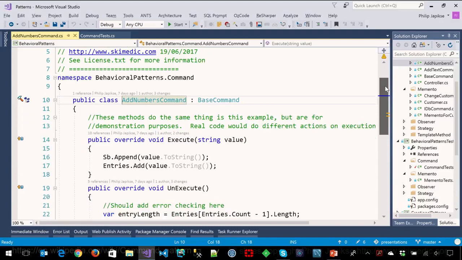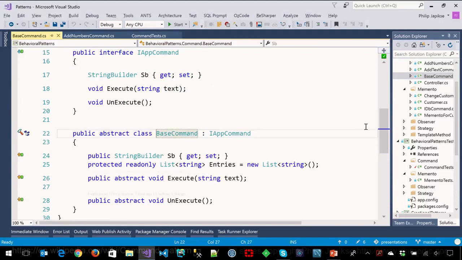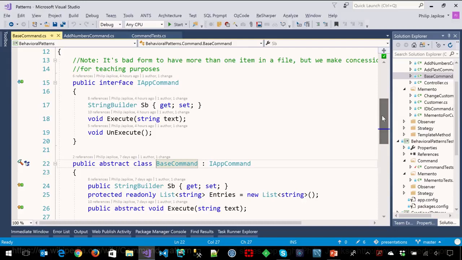So I have a base command which implements the I command. Now, I do have comments in here all over the place. It's bad form to have more than one object in a file. But for teaching, it just makes it easier so it won't bounce back and forth. So my IAppCommand, and I just made up that name because ICommand is actually taken by WPF. I have an execute and unexecute. And the execute takes in a string. This is what we're adding. And unexecute doesn't take a parameter because it's just saying unwind the last thing I did. If I had to pass in a parameter, it would be like Control Z requiring me to type in what I wanted to undo in order to undo it.